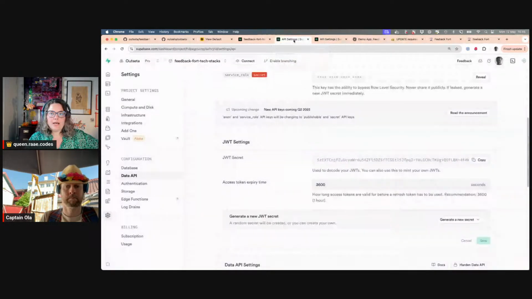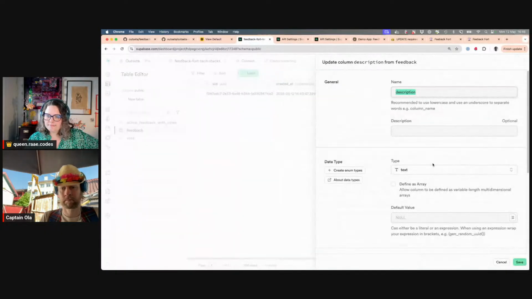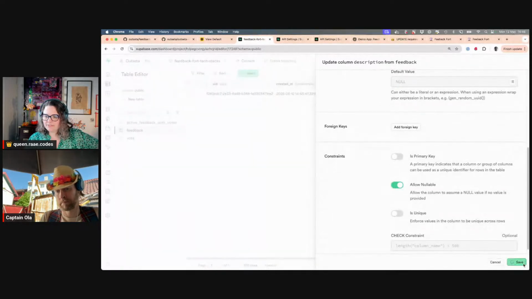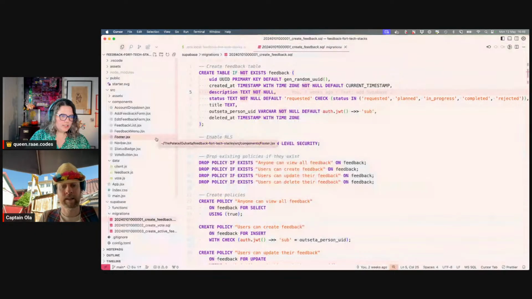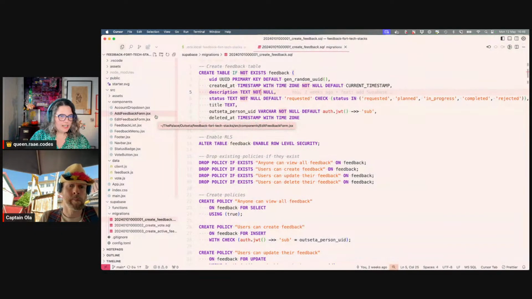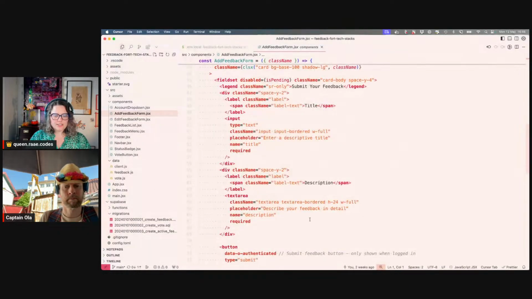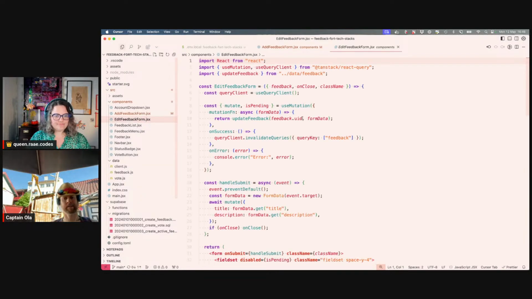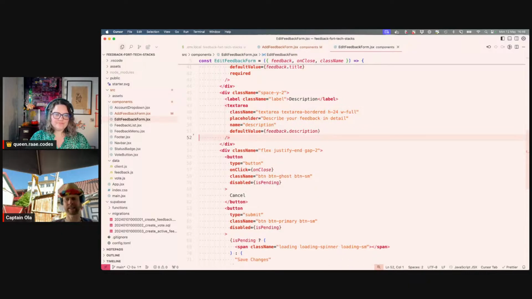Okay. Feedback. And then I think we can just go to description, edit column, and then allow null. Look at that. Save. Ooh, that wasn't so bad. And then we'll head on over to our add feedback form and we'll just remove required because I just used a regular old HTML element. All right. That wasn't too bad.